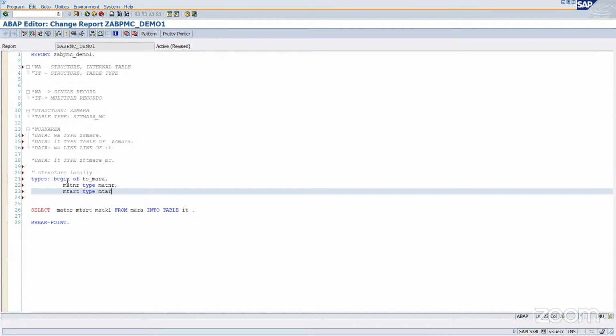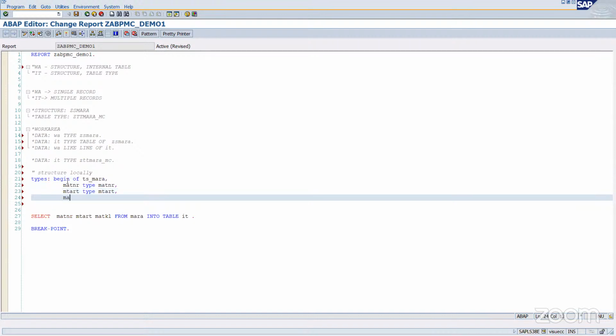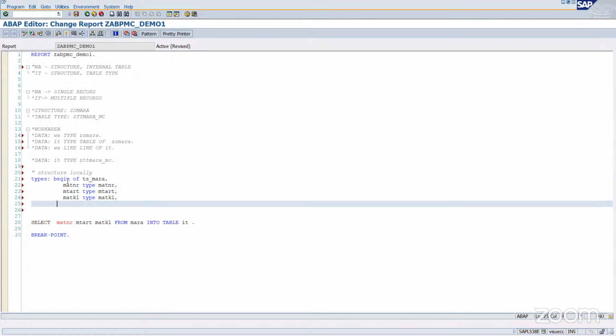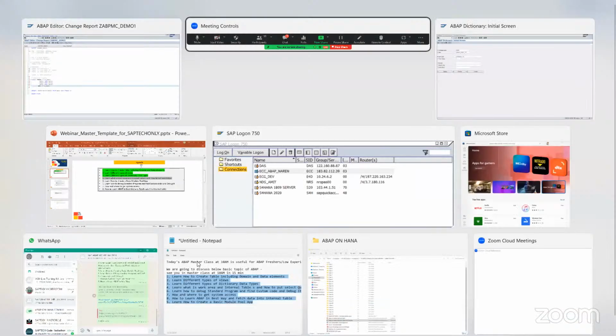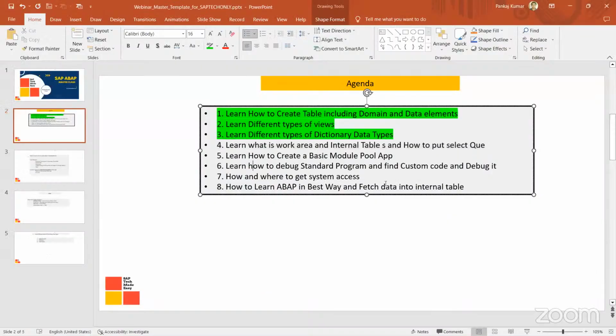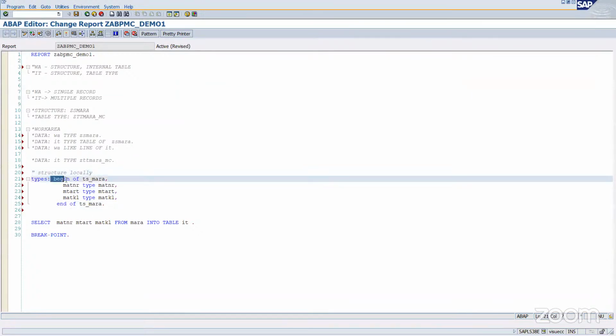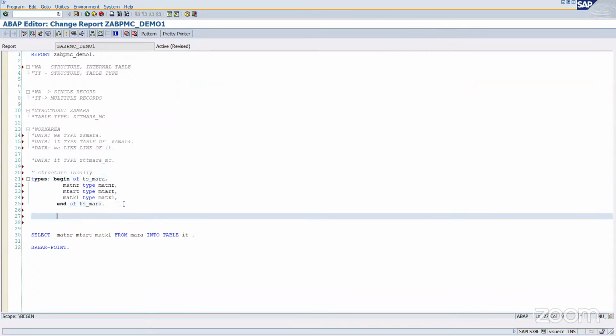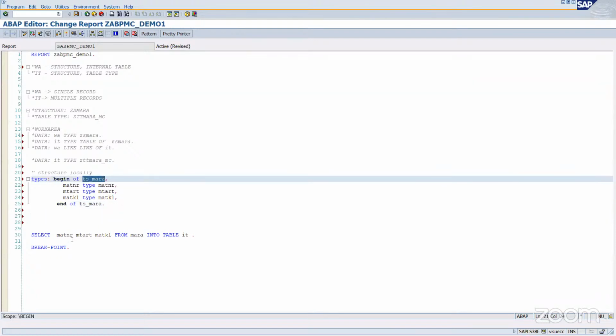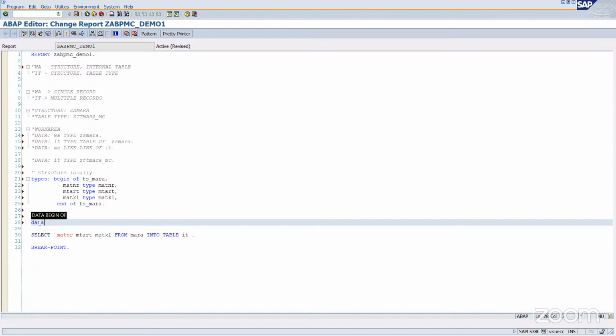Going a little fast, hope you are able to catch it up. matkl type matkl, and end of ts_mara, because we have to cover so many things, right? Still there are so many things. Okay, so that's right, going a little fast. So this is the structure over here, and so we declare this ts_mara. Using this ts_mara, we can quickly define this: data w_ type ts_mara.